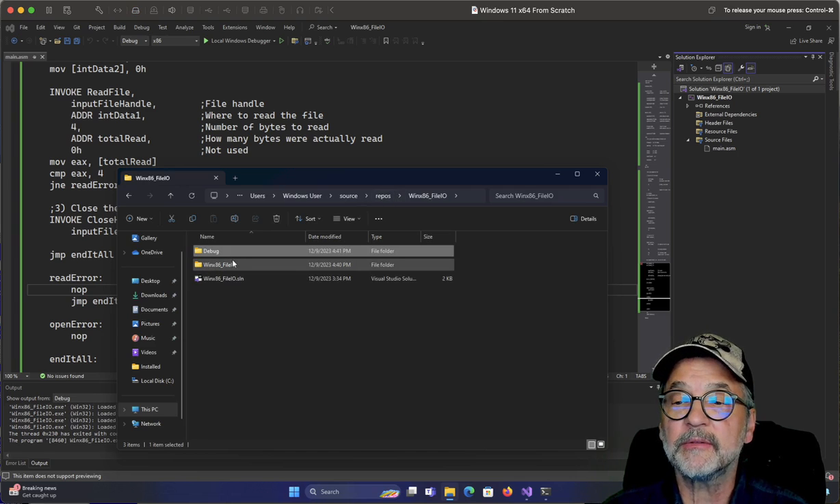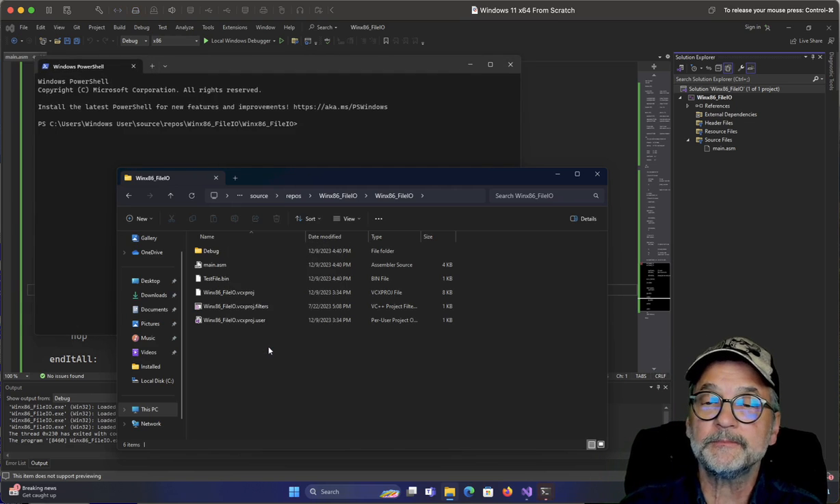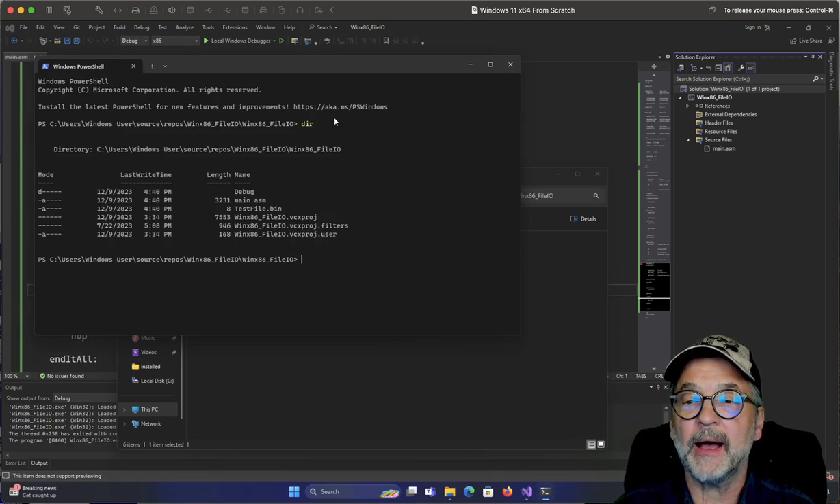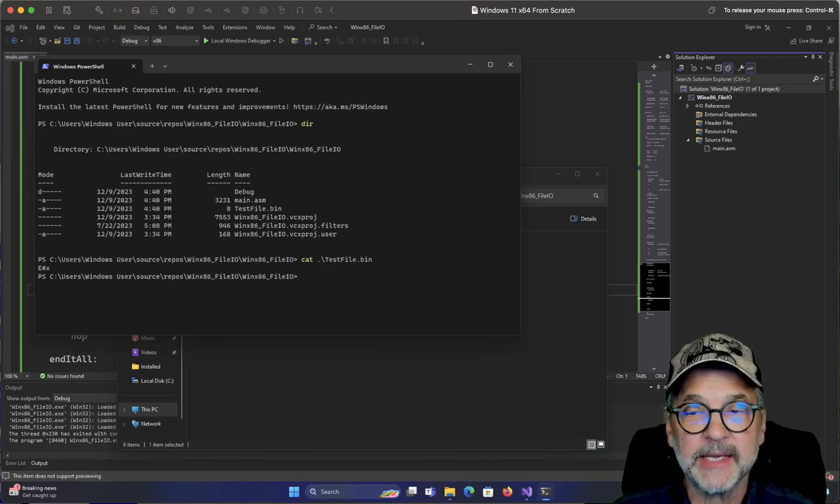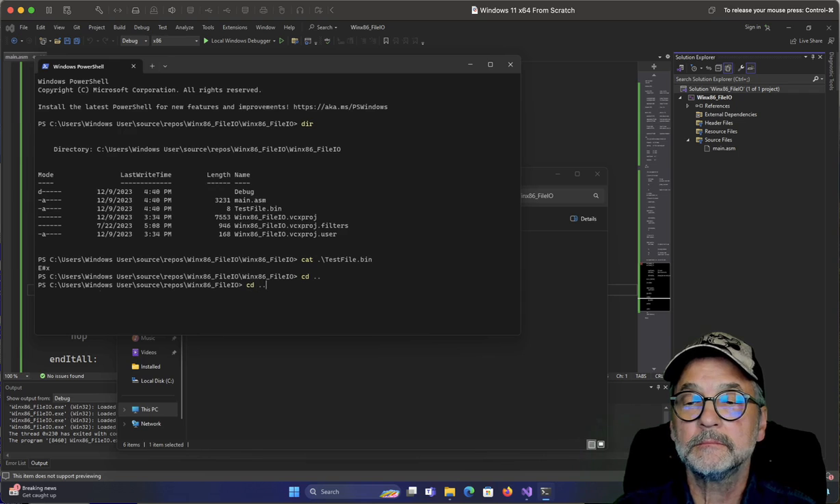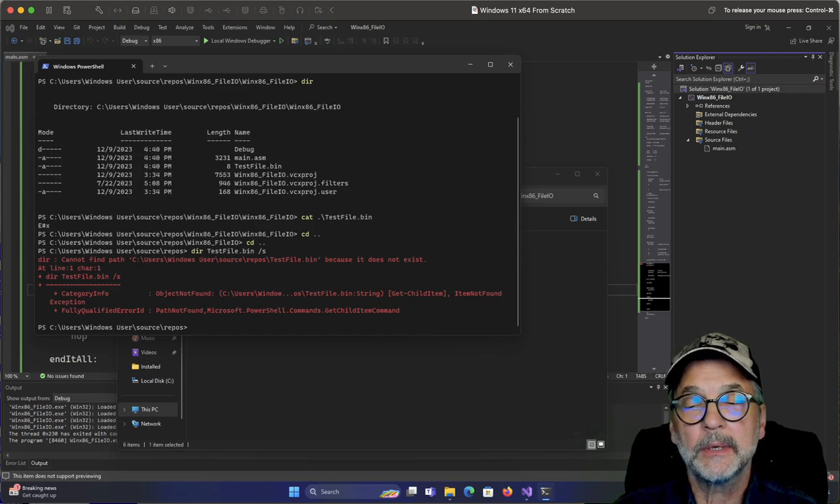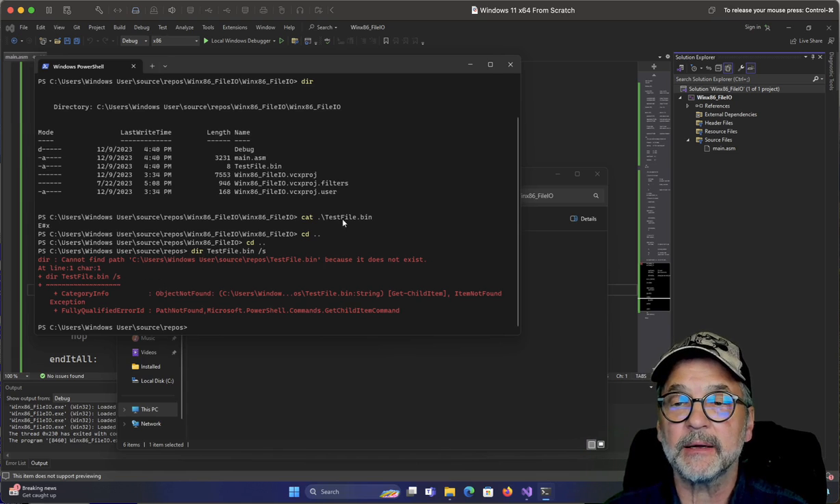So let's go up to this directory right here. We're looking for, there's the bin file. It's 1K. Let's go ahead and right click on this and open in terminal. And let's cat that out. Okay, it looks like the data's in there. Let's see where we can find that file. Well, unfortunately, PowerShell doesn't do searches like the command line used to.